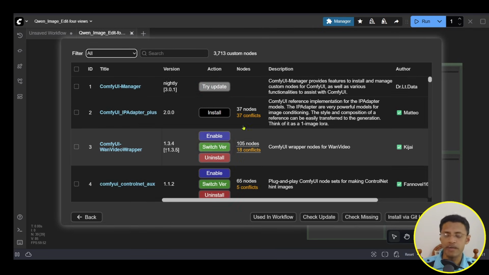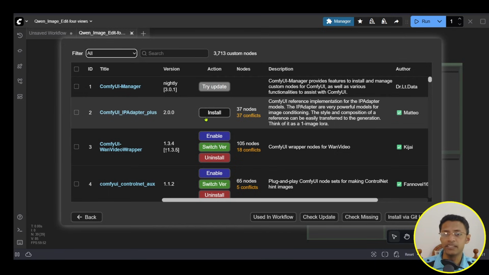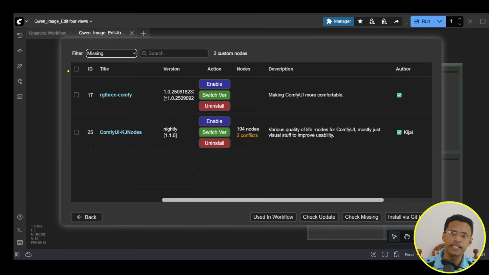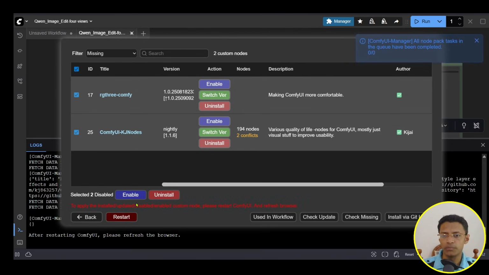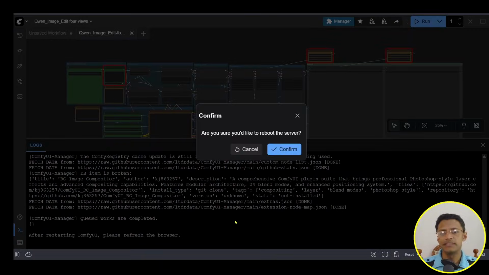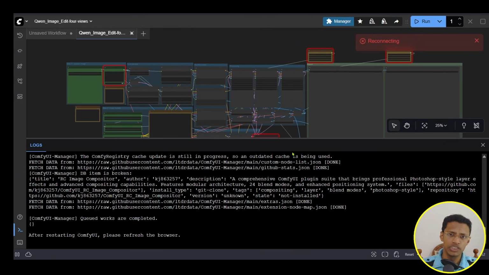Here's an example of how it's going to look. You will see an install button like this. Click on this checkbox at the top. It will select all. At the bottom here, you will see an install button. Once again, in my case, I see enable. Click on the install button. It will install each one. Once completed, you will see a restart button down below. Click on it, confirm, and it will restart ComfyUI.